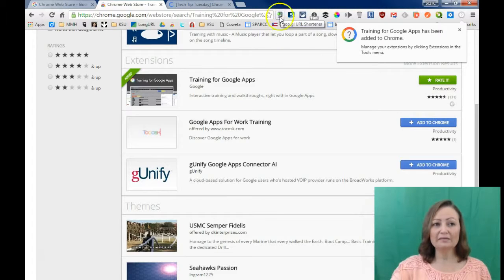We'll go into more details about how to use some of these apps and extensions, but I first wanted to make sure you knew how to get into the Chrome Web Store to download and shop for useful apps and extensions.